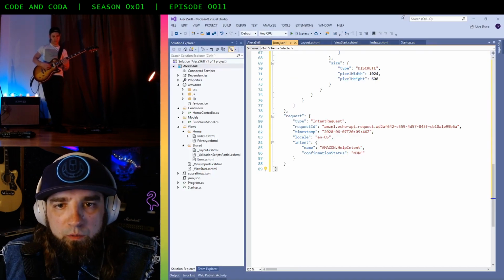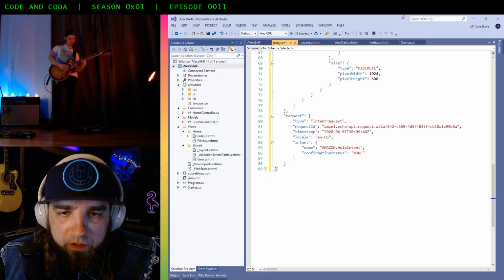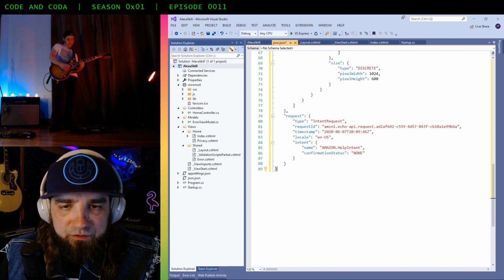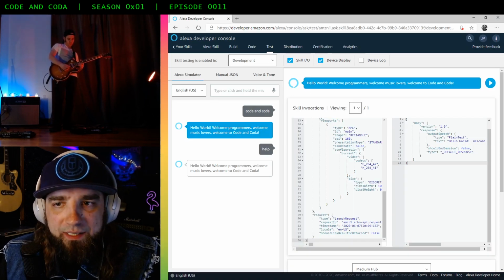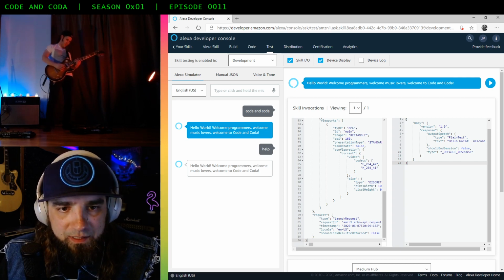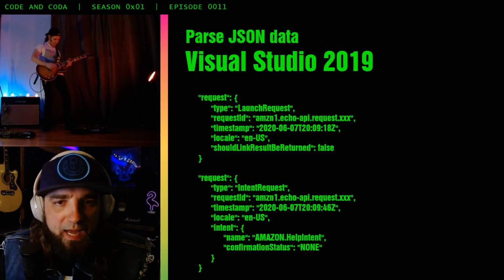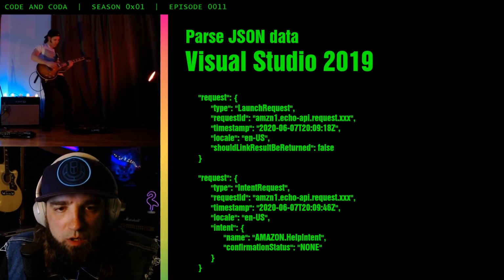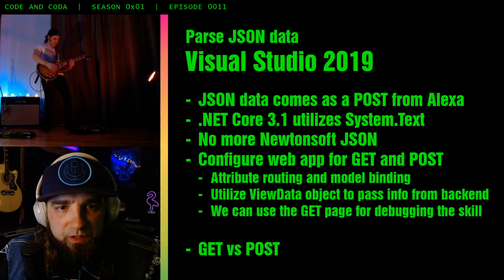So what we want to look at is that in our request payload, we get a request type of IntentRequest, and that's good because now we can decipher the difference between a launch request and an intent request. With the code next to each other, you can see the different details that come along. These are two different requests here.